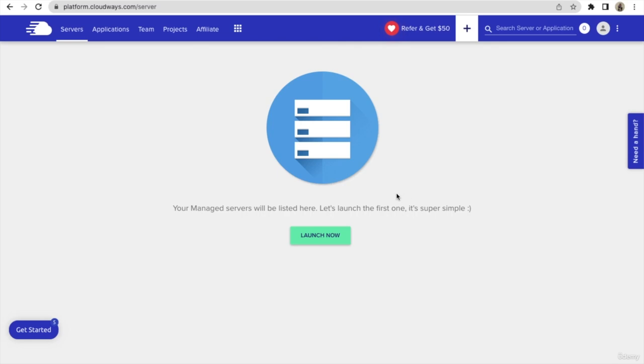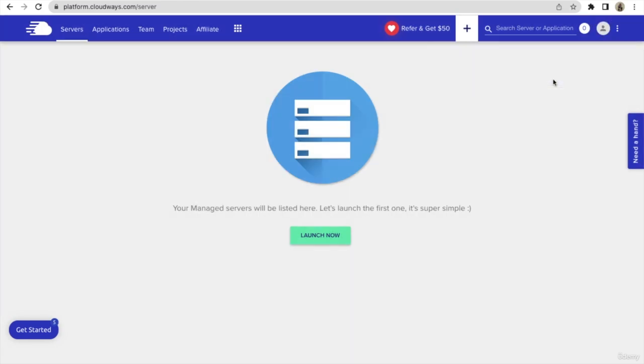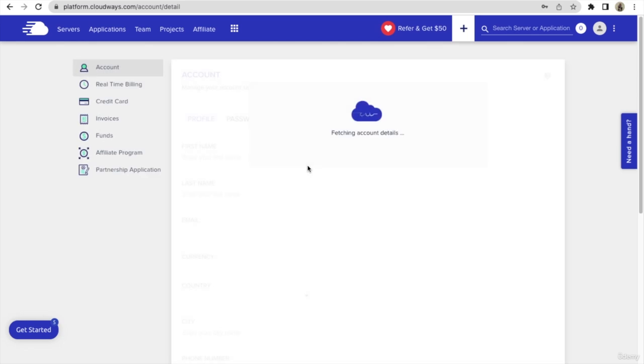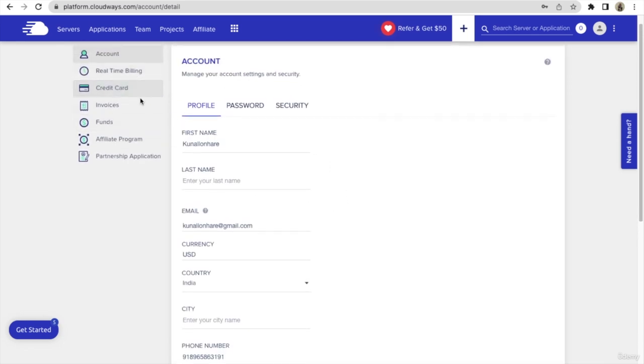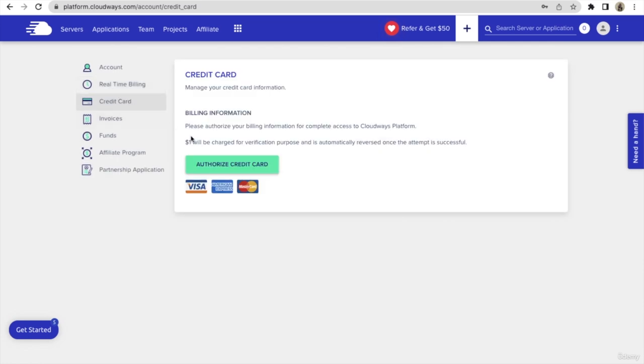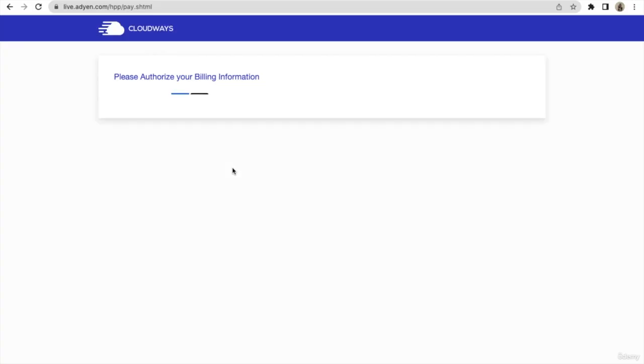So now guys, you can see that I have got approval. In your case, it can directly redirect you here as well. Okay, so the first thing which you need to do is just go to this account here and click on this account button. The reason why is because here you will see this option of credit card basically. So just tap there and click on authorize credit card, and guys, just put your payment information.